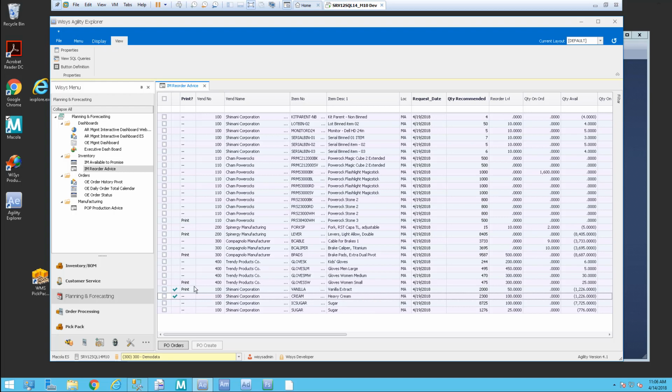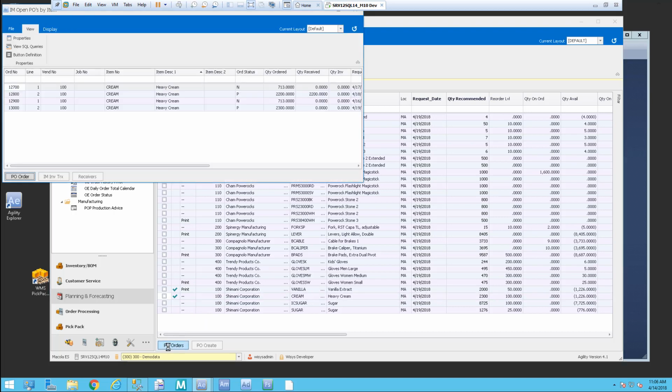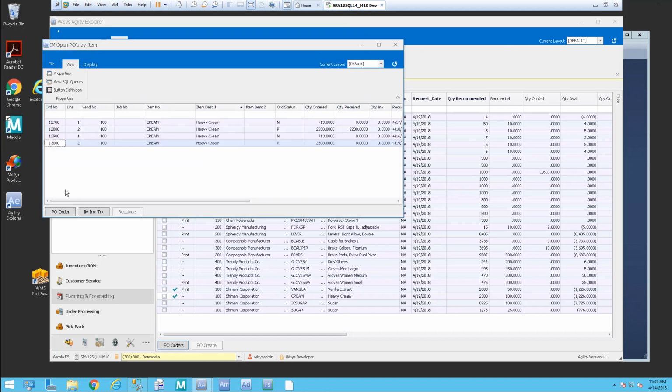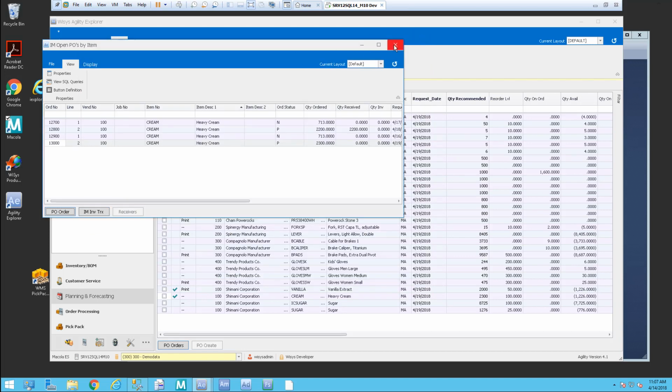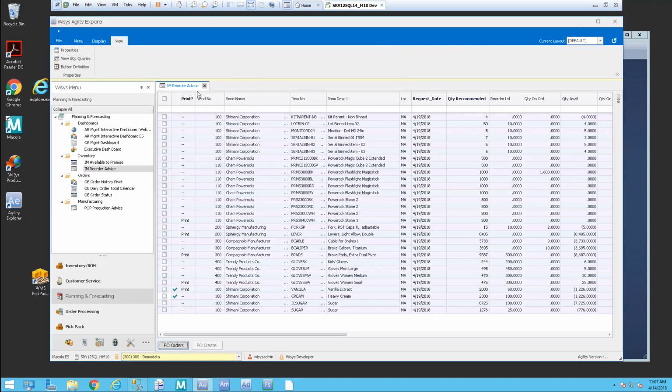but I'm done. If I wanted to come in here and look at my PO orders, I can come in here, and here's the 130 purchase order here that it created for that. I can pop open that purchase order, and here's my vanilla, here's my cream for that purchase order for that particular vendor. Alright, so that is the IM reorder advice.